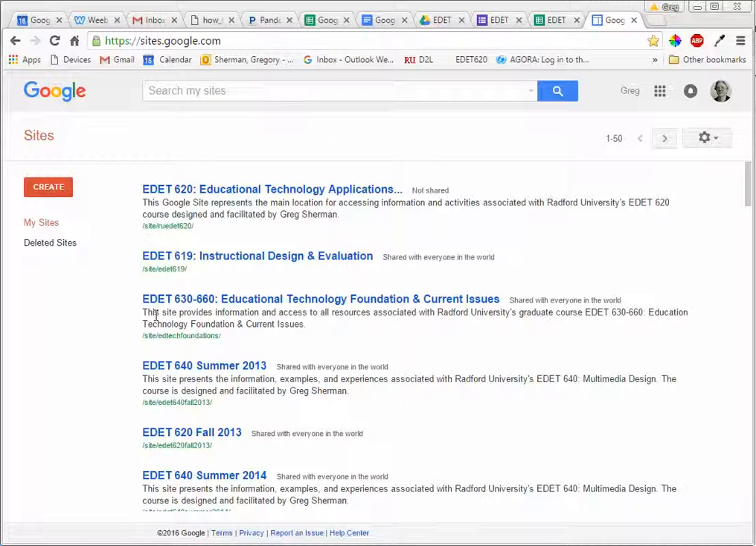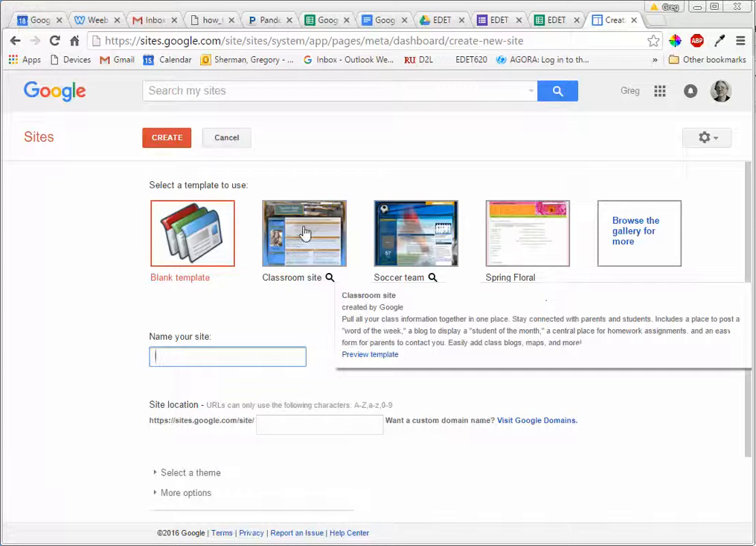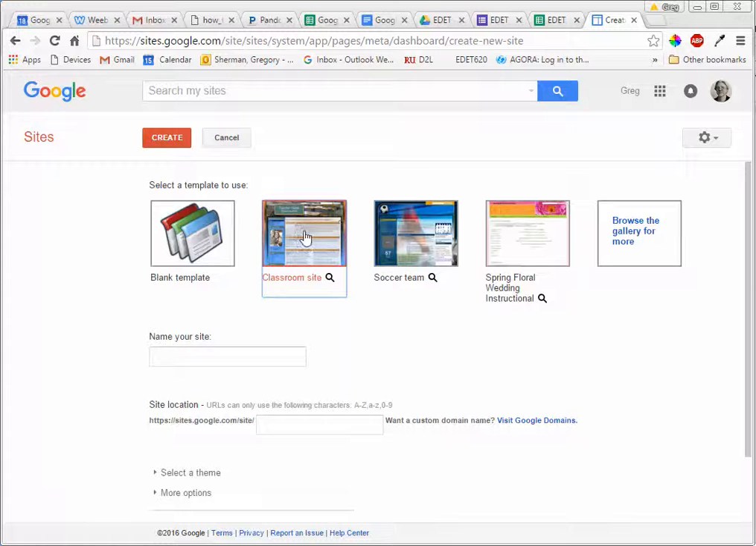So here I am at the Google Sites main page, and I'm going to click on the Create button, and this is very important. As you begin the class, I want you to select a template that is the blank template, the very first one that is already selected by default. Even though you might have played around with Google Sites and you might have noticed that there is a default classroom web page or website template, and there are others as well.